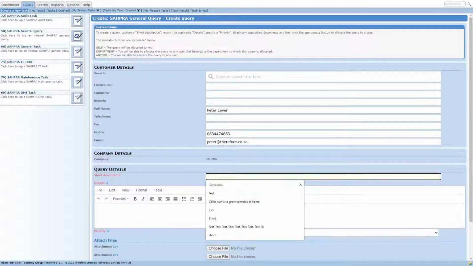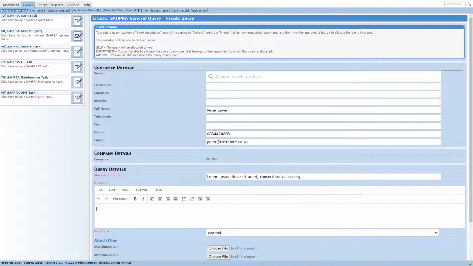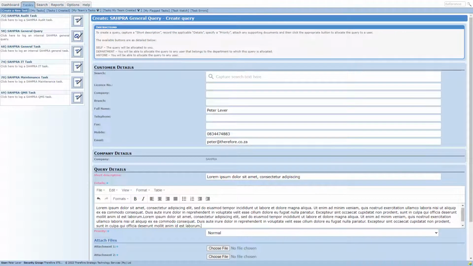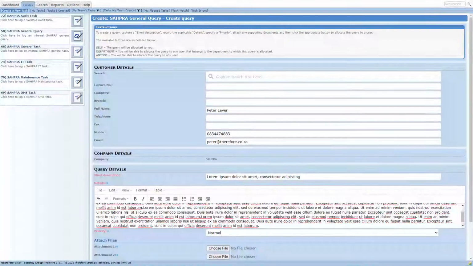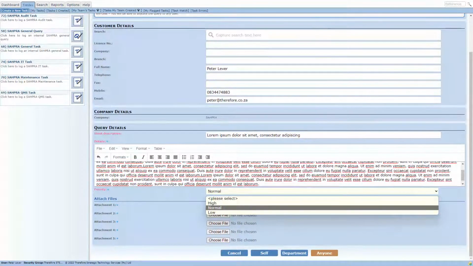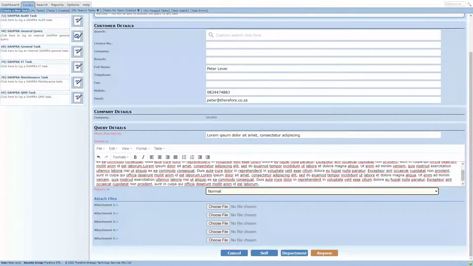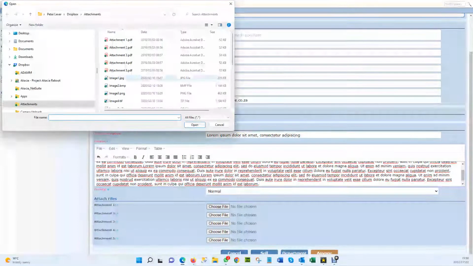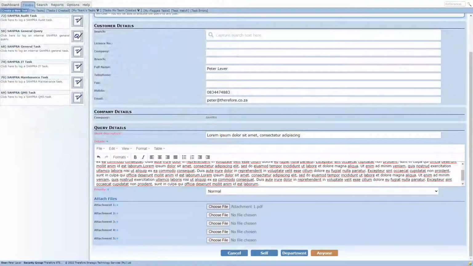You then capture a short description for your query, and you would then capture the details into the details box. You can, if you wish, change the priority. It defaults to normal, but you could change it to high or to low. But typically, one would leave it at normal. And if you would like, you're in a position to attach files. You just click the paperclip and select the file you wish to attach.